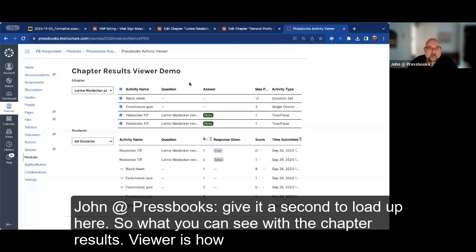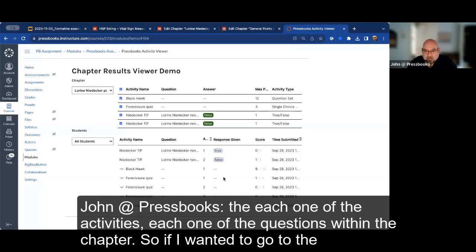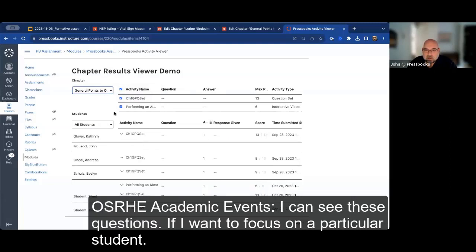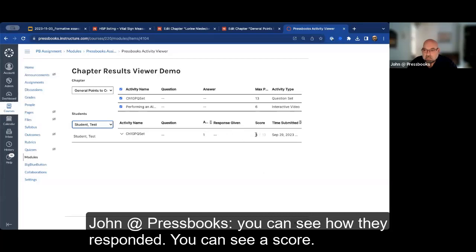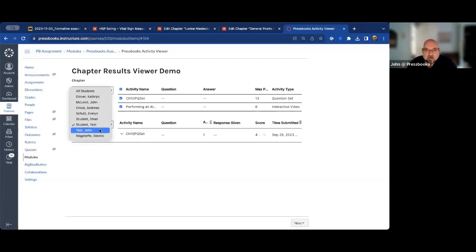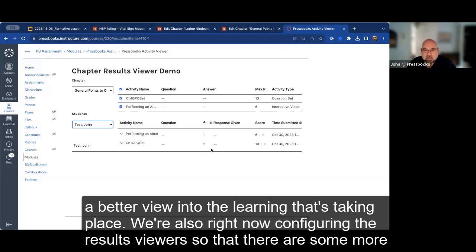So what you can see with the chapter results viewer is how within each chapter, how all students did across each one of the activities, each one of the questions within the chapter. So if I wanted to go to another chapter, I can see these questions. If I want to focus on a particular student, you can see how they responded. You can see a score, and you can look at other scores, the activity, the number of attempts. And so we're hoping to give instructors and students a better view into the learning that's taking place.